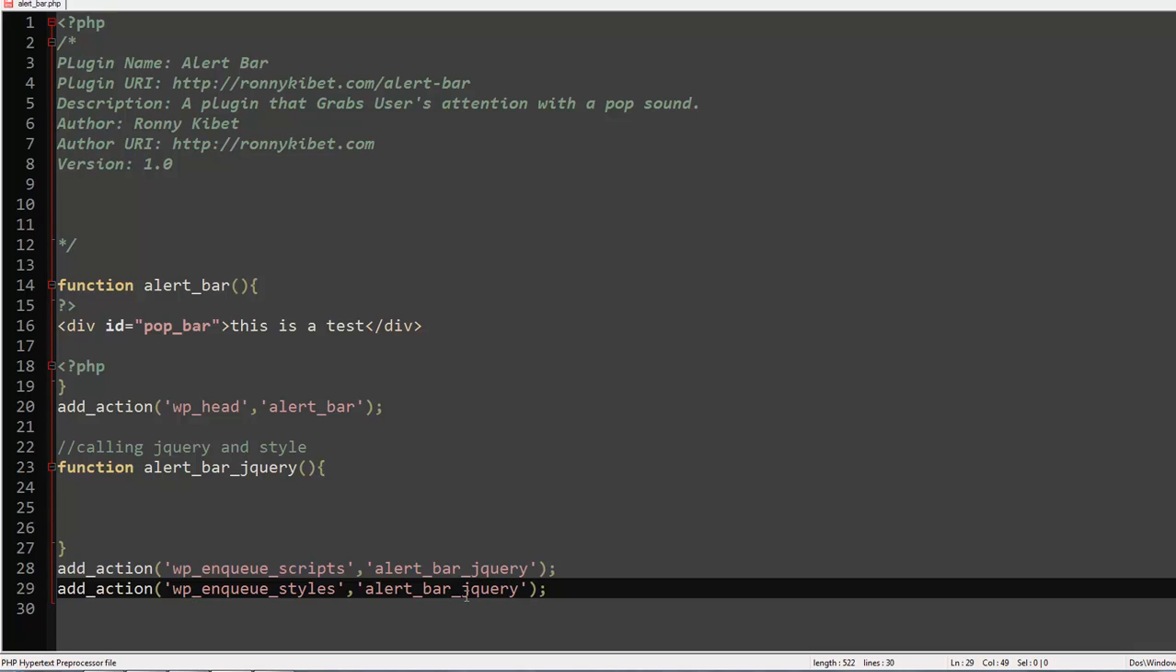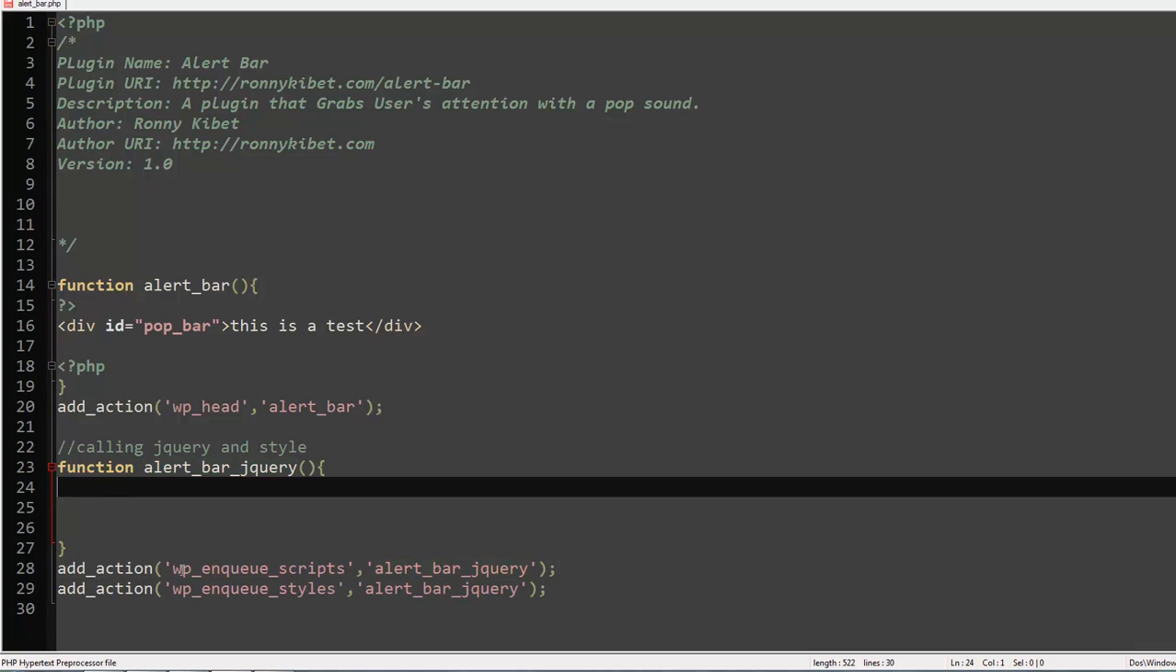Okay, this really doesn't make sense because the style is also jQuery here, but this is just a name and it really doesn't matter how you call it, so long as it's the same as this, it will work fine. So here we're calling the scripts action, which is going to be our jQuery and JavaScript, and then here we're calling the styles action to be run. So the first thing we want to do, let's just arrange things in order. Let's start by calling jQuery.